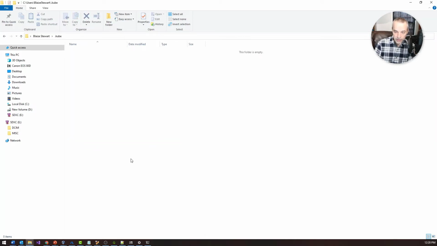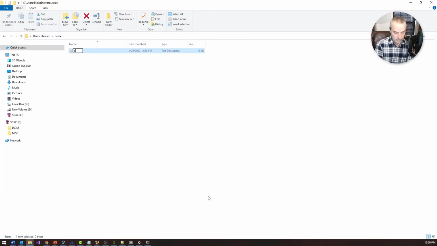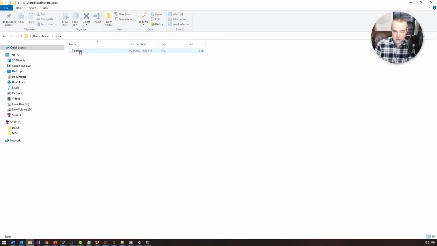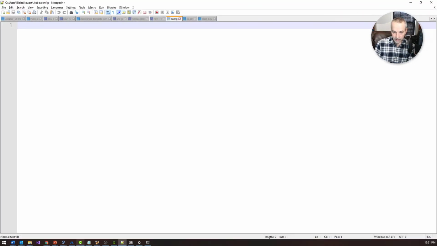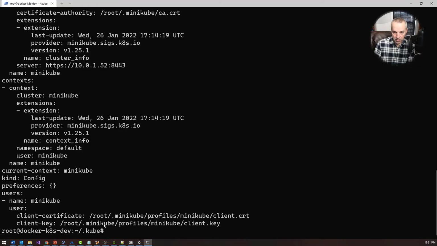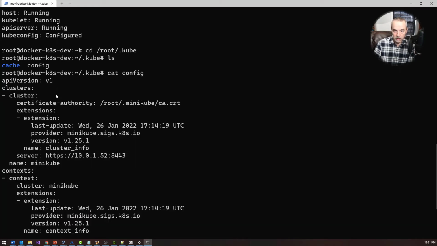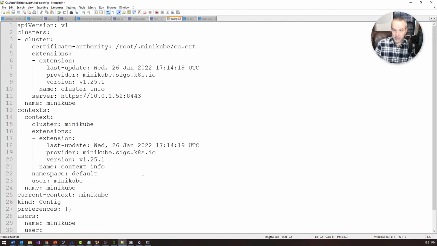Now we'll need to create a file here, and I'm going to create a new file called just config. There's no extension, just config like that. And I'm going to say yes, I'm going to change the extension. I'm going to open this up in Notepad++, and then I'm going to edit it. So I'm going to come back over here to my terminal and basically just copy the content that I got out of my local config from my Linux VM into this file right here. And I'm just going to copy and paste that in and save the file.